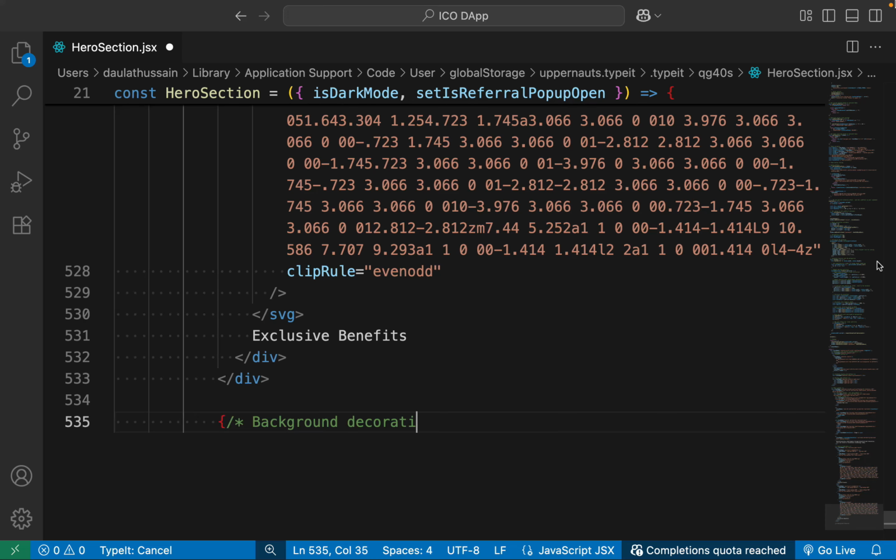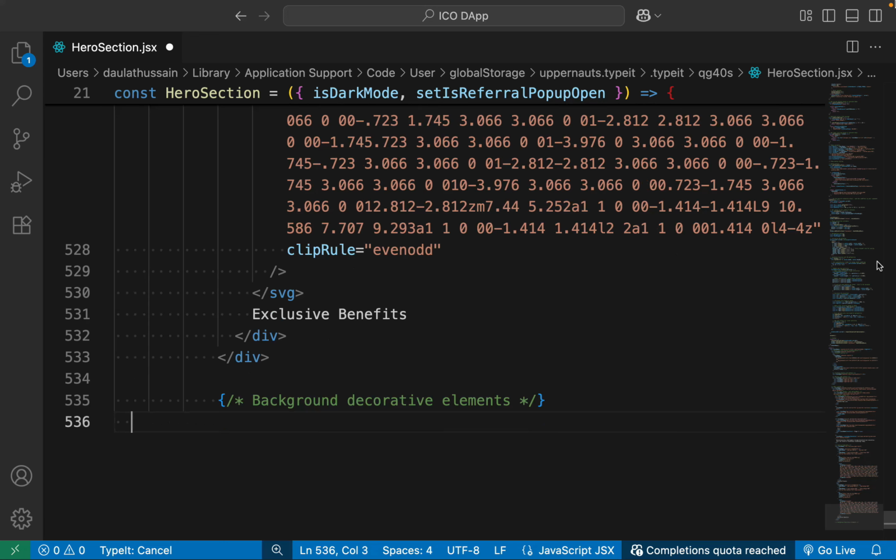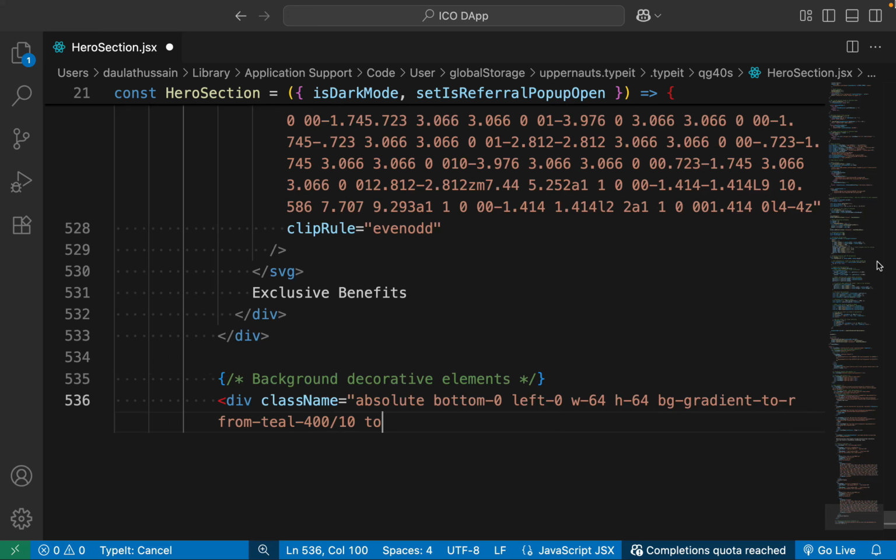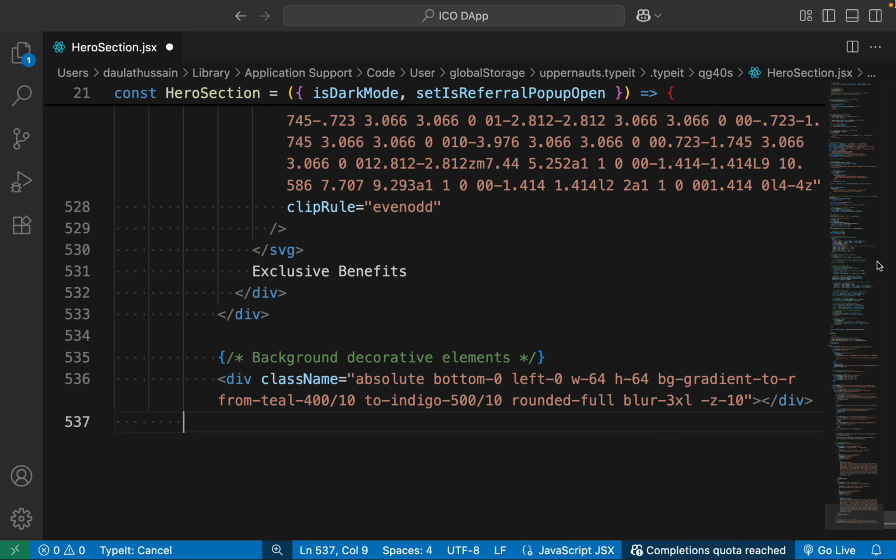Background decorative element, the animation pattern we have to add. Take a div, it will have a class called absolute, bottom 0, left 0, width 64, height 64, background gradient to right, and we'll have a second primary color, indigo, and we'll have rounded full, blur 3xl, and z is going to be minus. And it's going to be a self-closing div. Then we'll close the div.